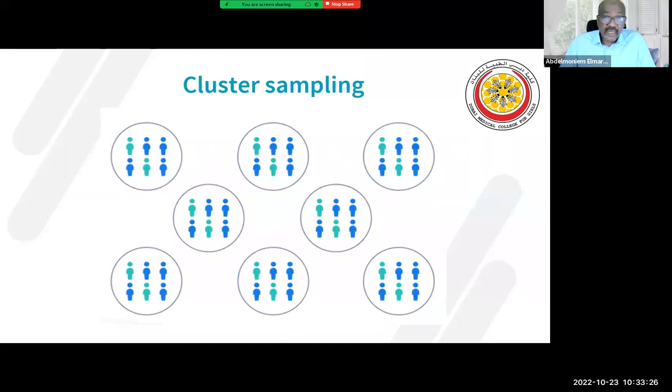The fourth random sampling one, for example: I want to select students in secondary schools of UAE, but I cannot have a sampling frame. The accessible population is too large.